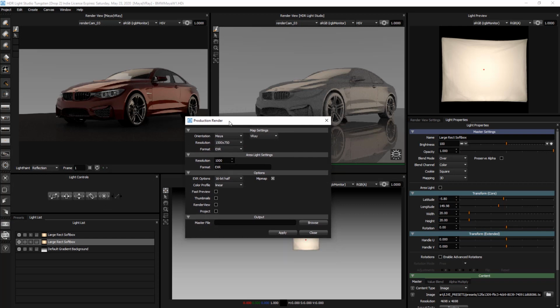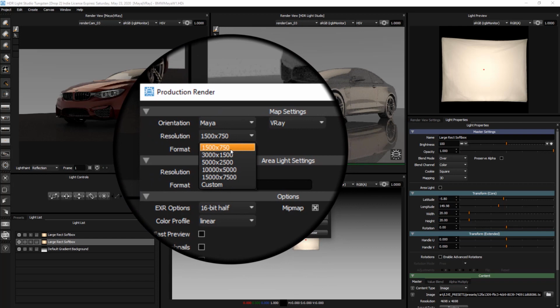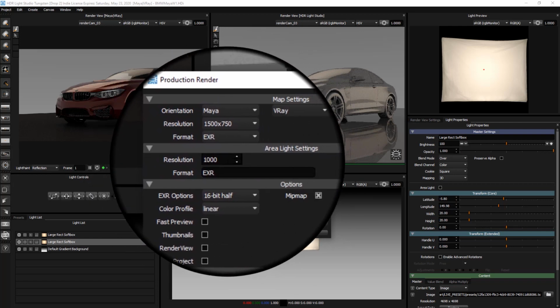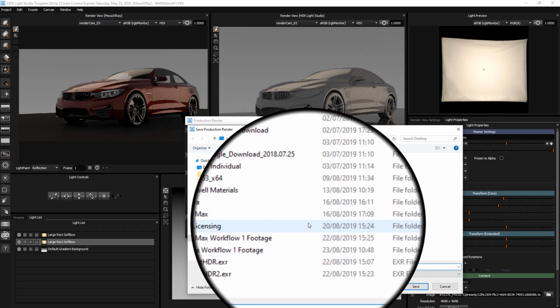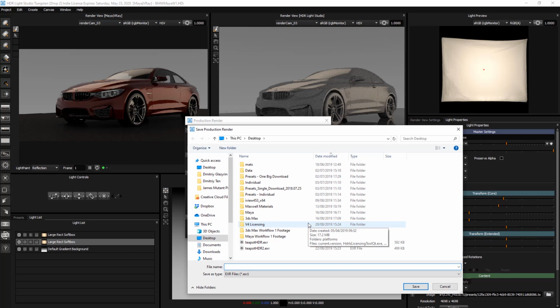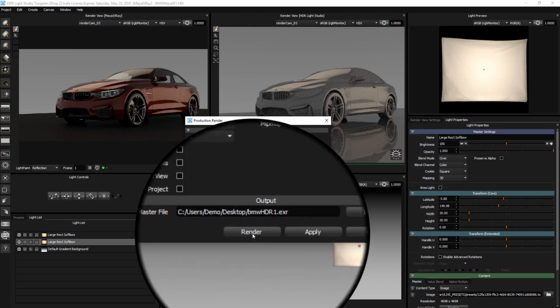We do this because as of now, the HDRI map design in HDR Light Studio is shared with Maya as a low resolution image. So let's choose our resolution. If you had any area lights in your lighting design, you can choose the resolution for those here as well. And I think we're good. So let's click on Browse and choose the file name and location of our final HDRI map. I will call this BMW HDR1. And press Render.